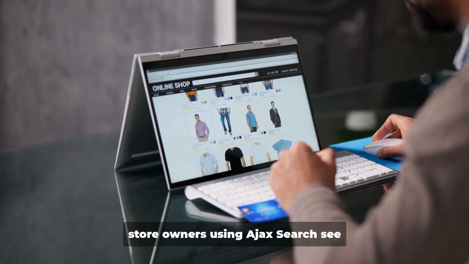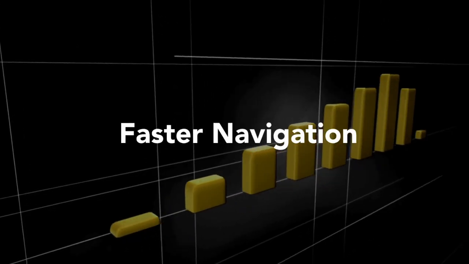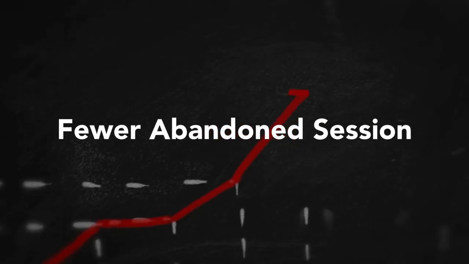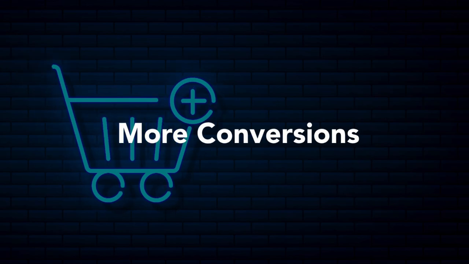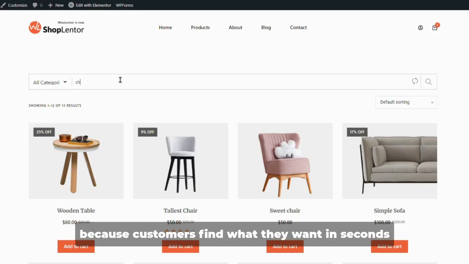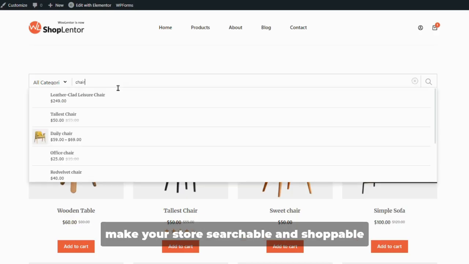Store owners using AJAX Search see faster navigation, fewer abandoned sessions, and more conversions because customers find what they want in seconds. Make your store searchable and shoppable.